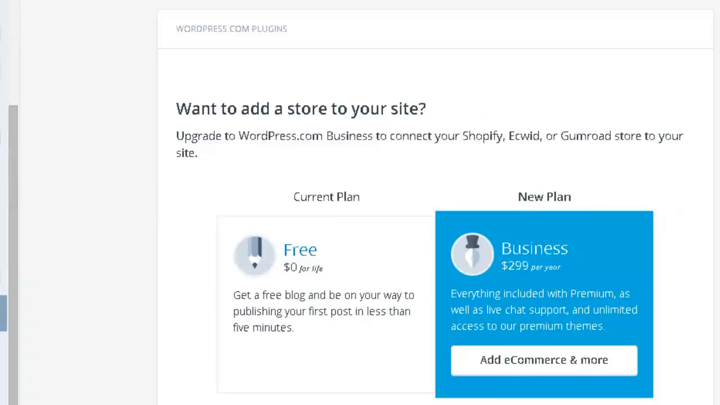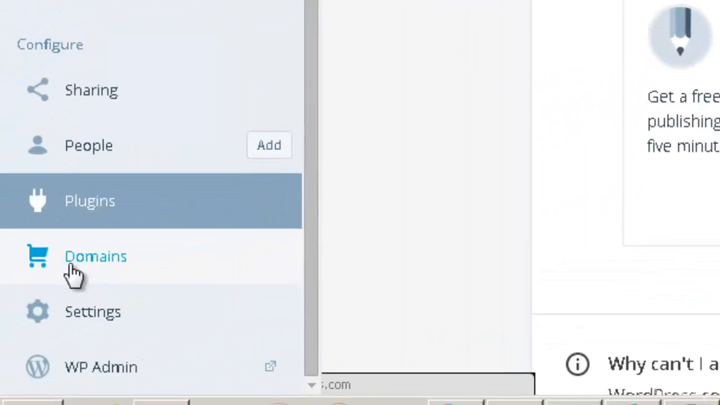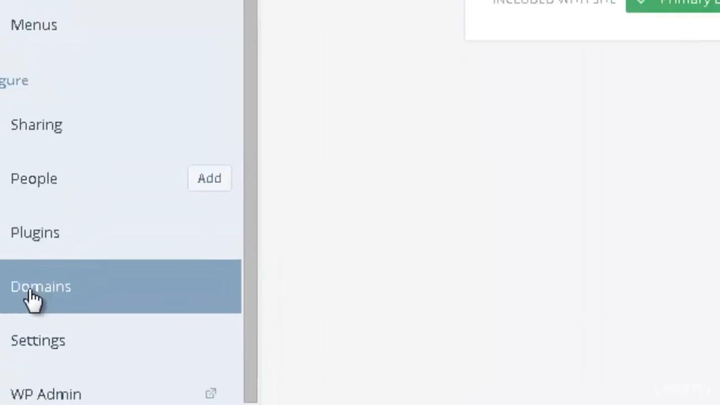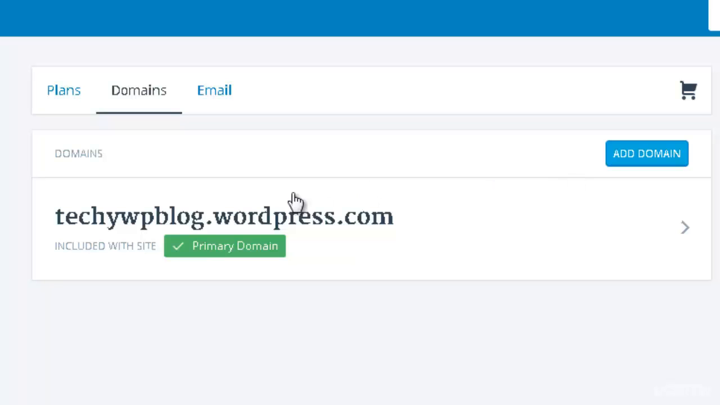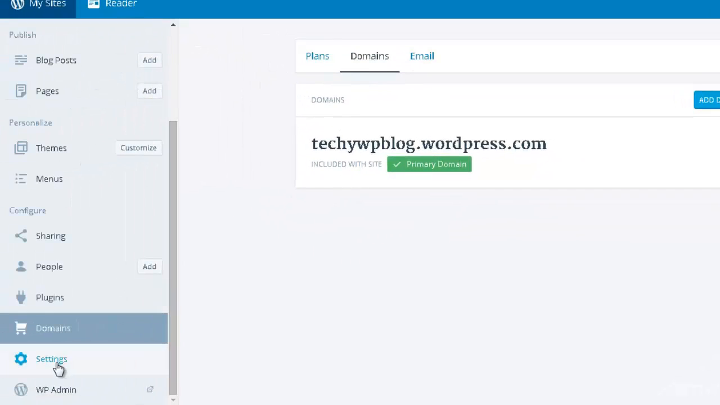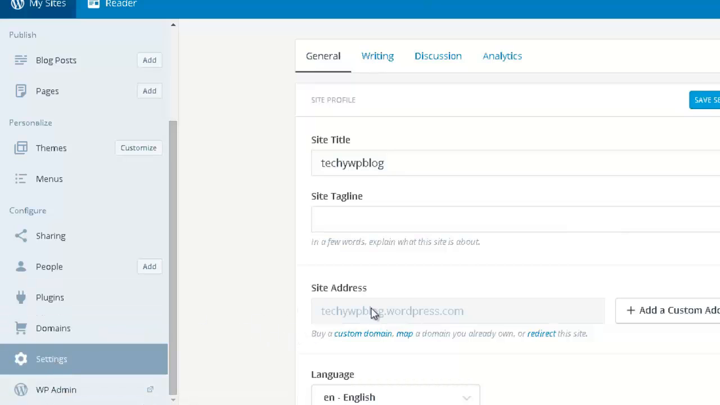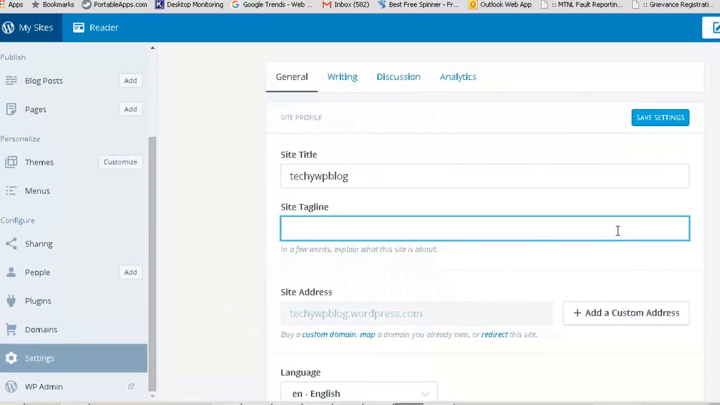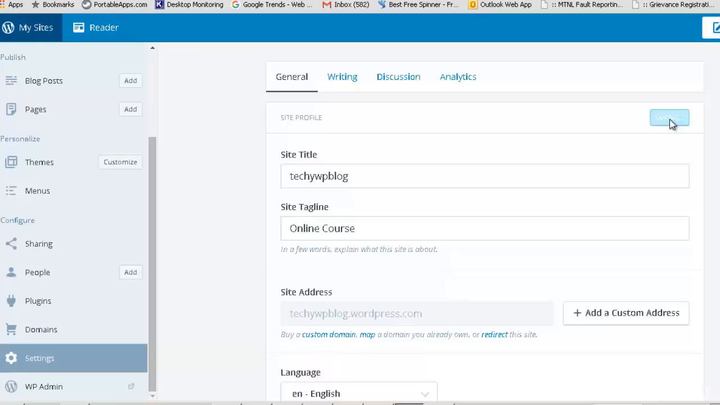And if we click plugin, you can see at this moment we are on a free plan, so we cannot add any plugin. We need to go to a business plan, which is $299 per year, to enable these features. Again, from this we can see the domain, and on this I can add my own domain as well, but that will charge extra. But at this moment it says techieWPblog.wordpress.com, which we have formed. In this we can see some settings like site address or site tagline, online course. Okay, and we can save settings.